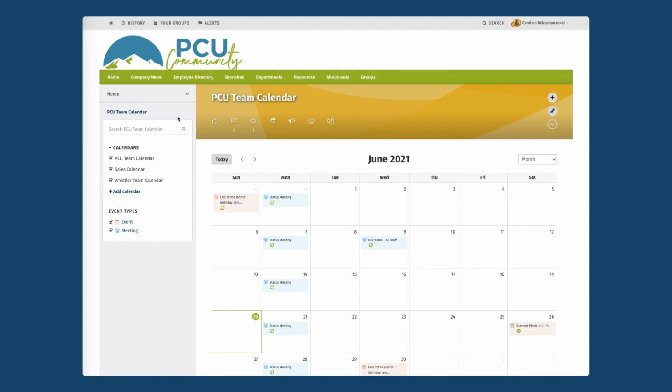If I hover over any of them, it's going to light up the events that pertain to that particular calendar. So if I hover over sales calendar, I'm now seeing that all of those status meetings are actually coming from the sales team. Same for the Whistler team calendar.